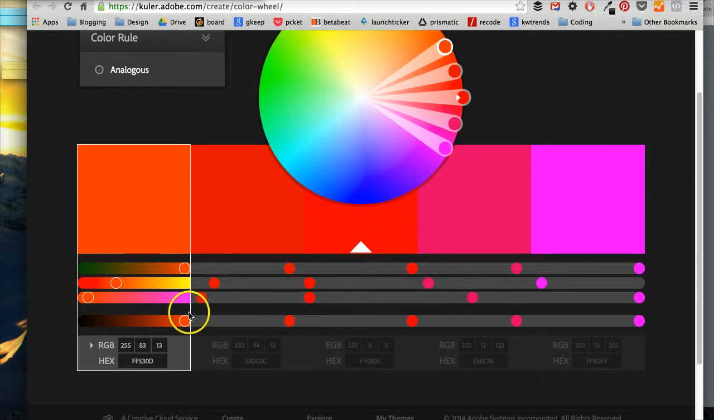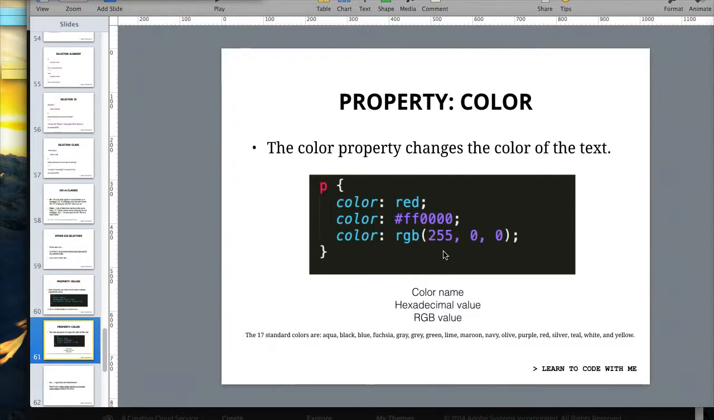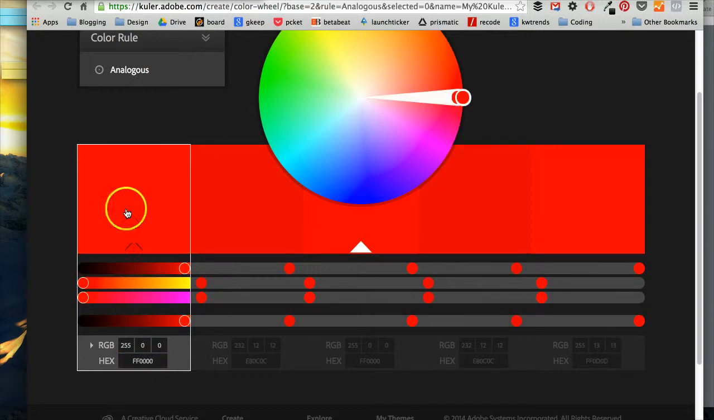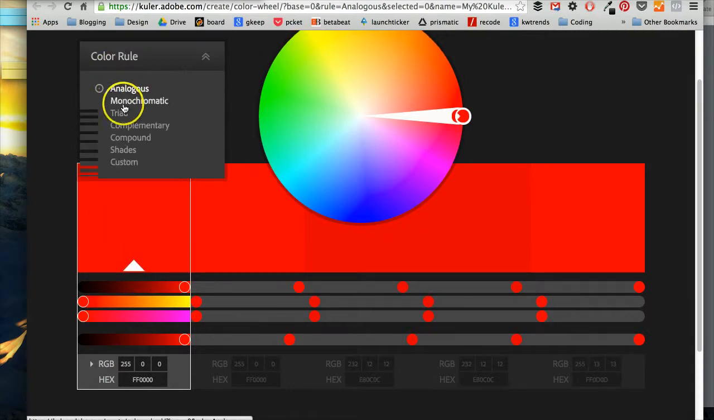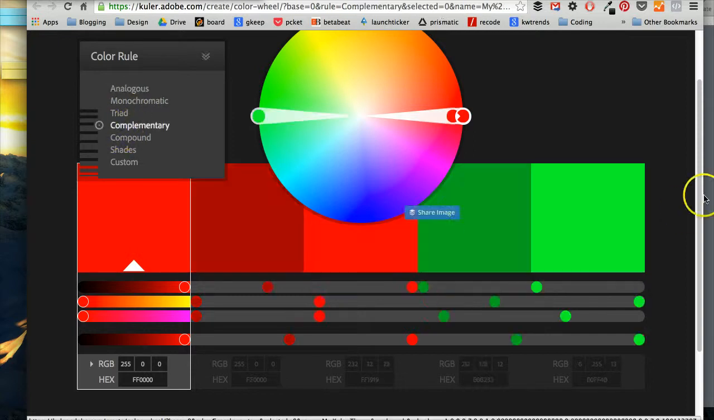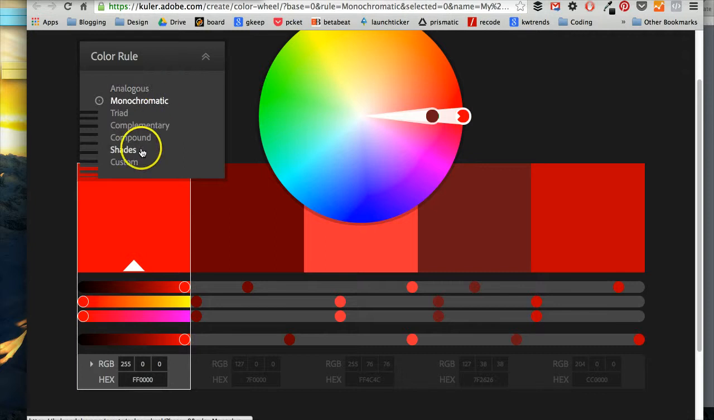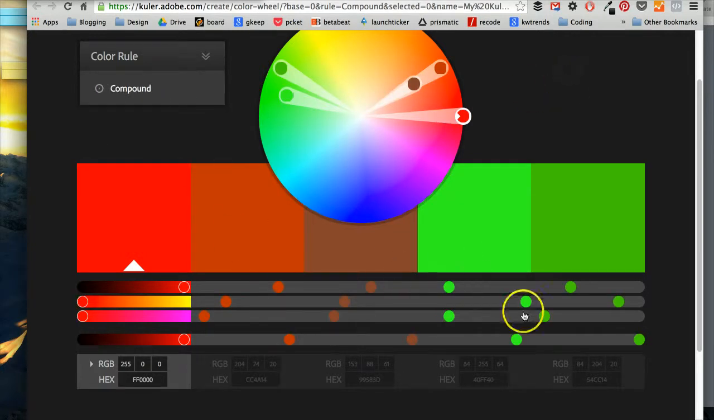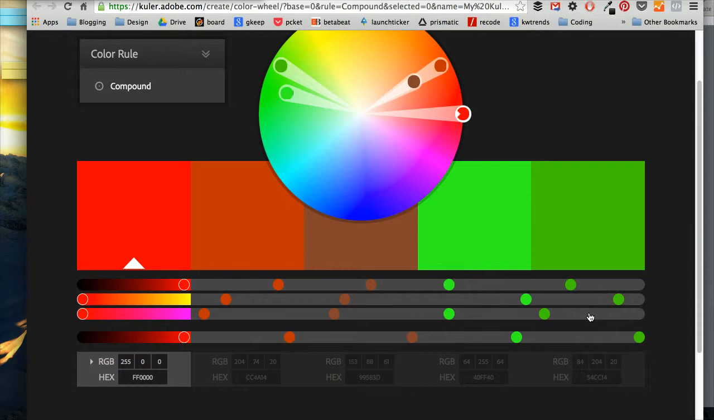But basically, what is that? F, and then 4 zeros. Okay, that's red, right? I could set that as the base color. And then you can choose monochromatic color schemes, triad, complementary. You can just play around and see. Anyway, it shows you what colors go well with the color you selected.